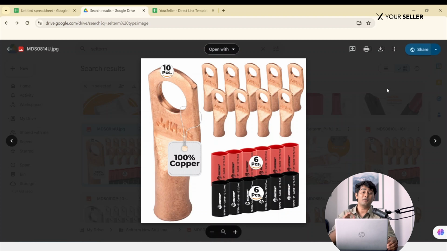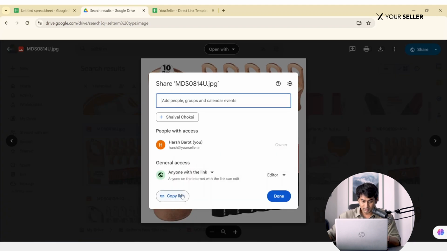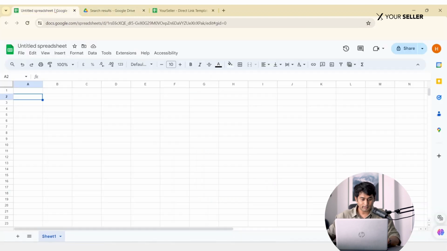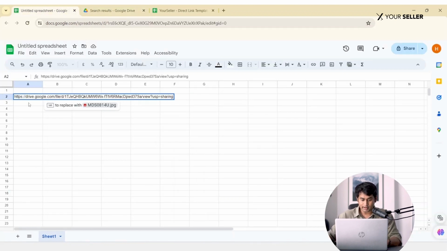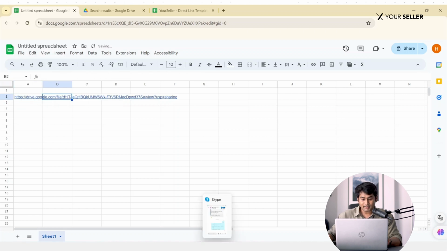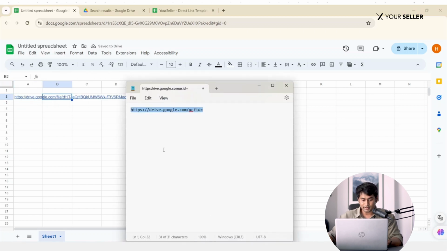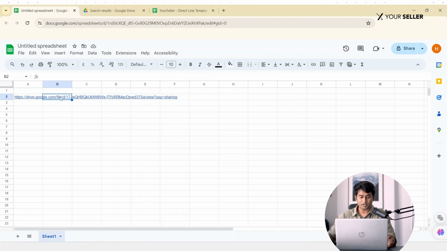So this is how you can convert your Drive link into a direct link that Amazon will accept. Simply copy the Drive link of the image, ensure that the access is set to share with everyone, and paste the Drive link in a spreadsheet. Let's paste in cell A2. In the next right cell, B2, paste this link. This link will be given in the description.